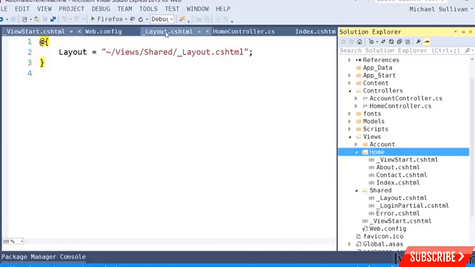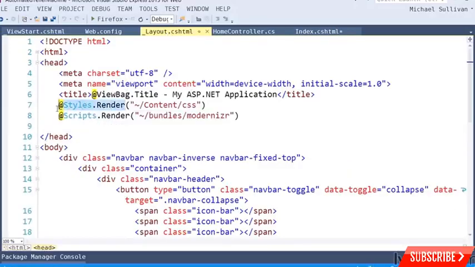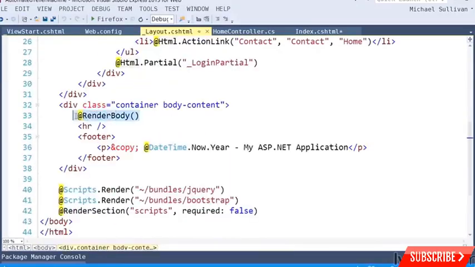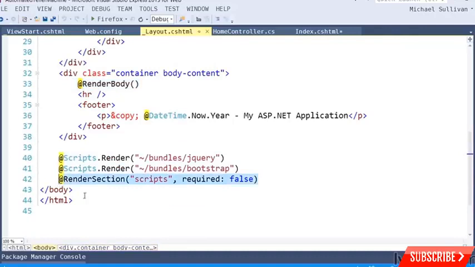Let's look at the layout file now. We'll touch on things like styles.render and scripts.render and the HTML methods, beginning with the next video. For now, I want to draw your attention to the call to render body here. This is where the content in the view file will be injected into the layout. Not everything in the view file has to be inserted there, however. Notice the last thing before the closing body tag is a call to render section. This means that a section of the view file named scripts should be rendered here if it exists. The required parameter is false, so if there's no script section in the view, this will just be ignored.